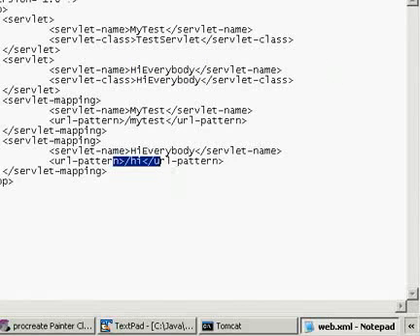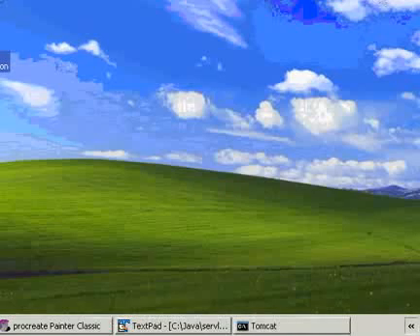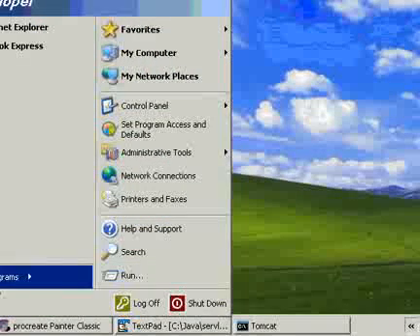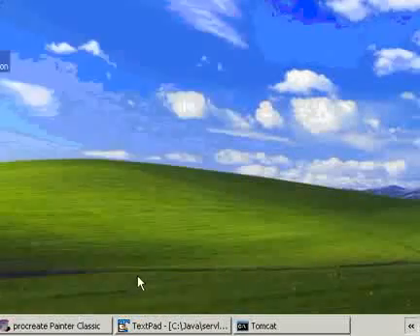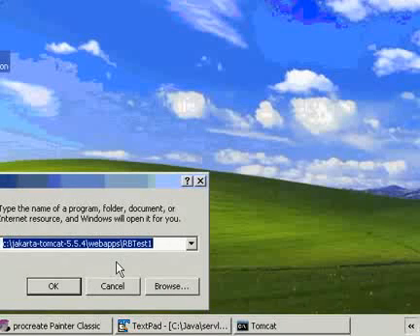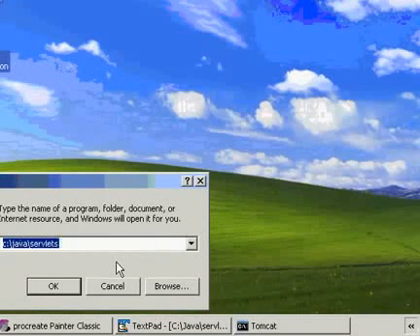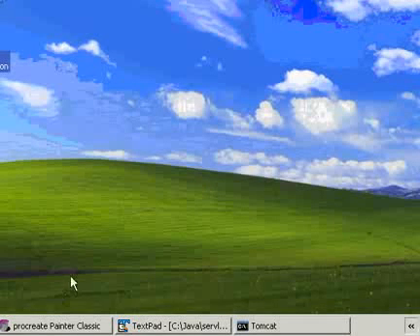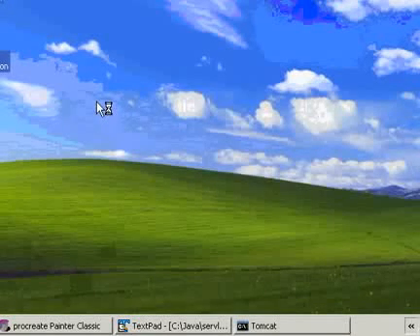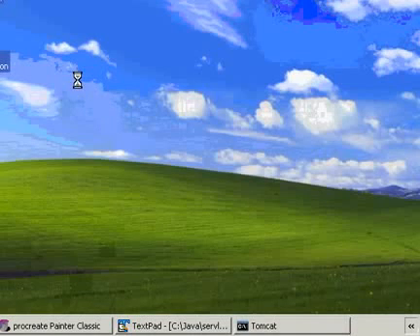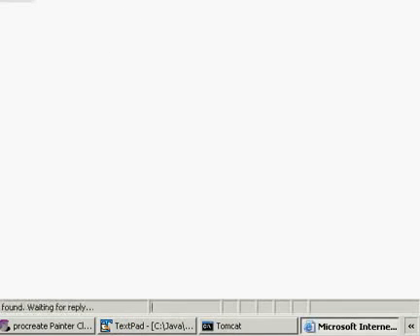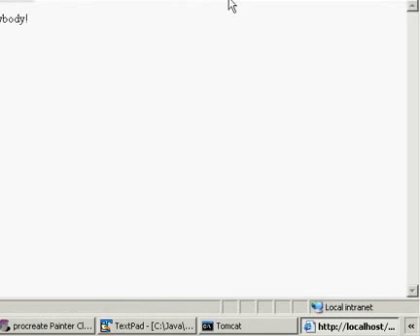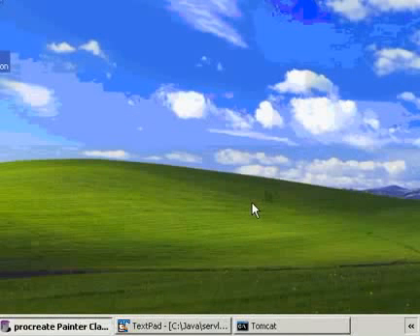Let me just show you how that plays out. If I go into my localhost /rbtest, and I go hi, you can see what it's going to do is simply call my servlet with the /hi URL. So that's really cool and gives me a lot of flexibility.